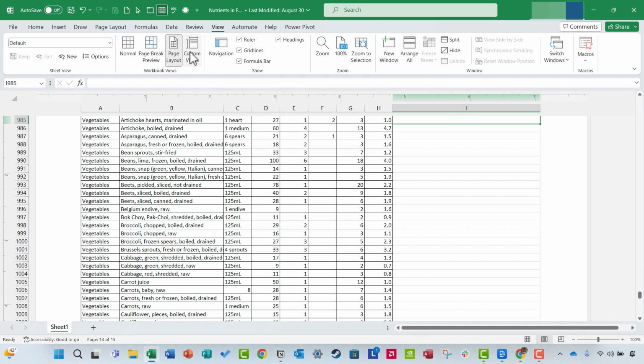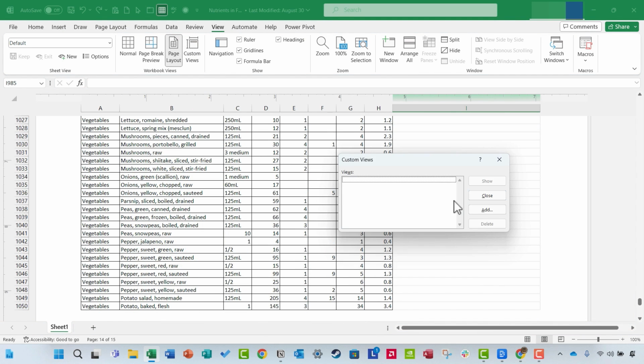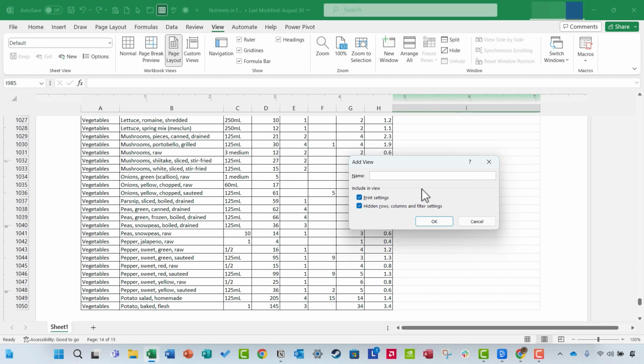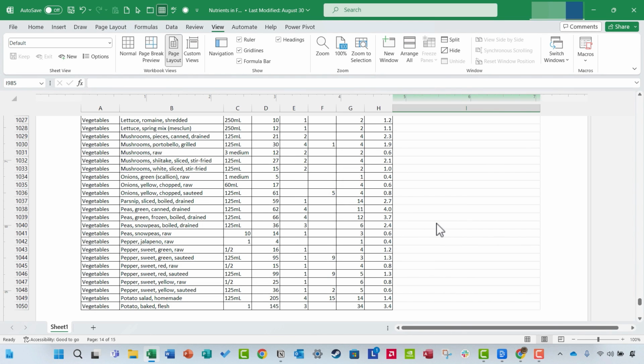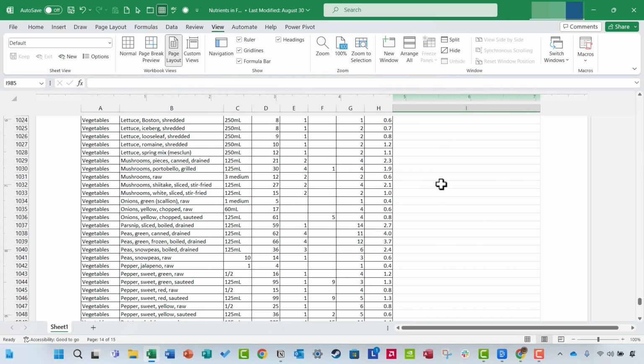Next, we have Custom Views, and I could click there to set up a custom view. I can just click Add and give the view a name. What do I want to include in the view? Do I want print settings or not? I'm going to say no in this case, so I'll turn that off. What about hidden rows, columns, and filter settings? Yeah, I want to see those. I click OK, and now I've got a custom view that I can access by clicking here. There it is. I can select it and click Show, and it shows that view.